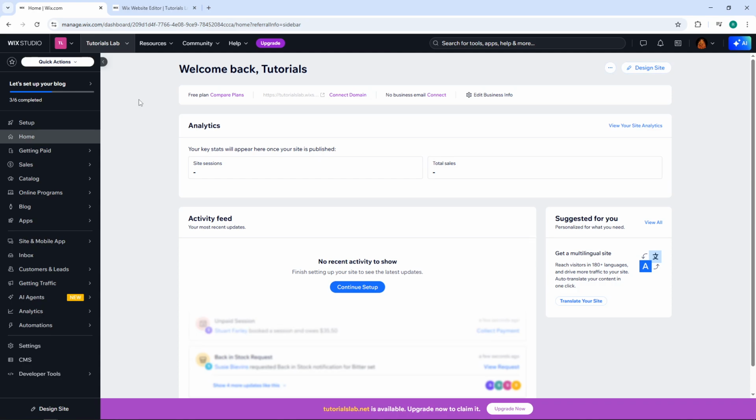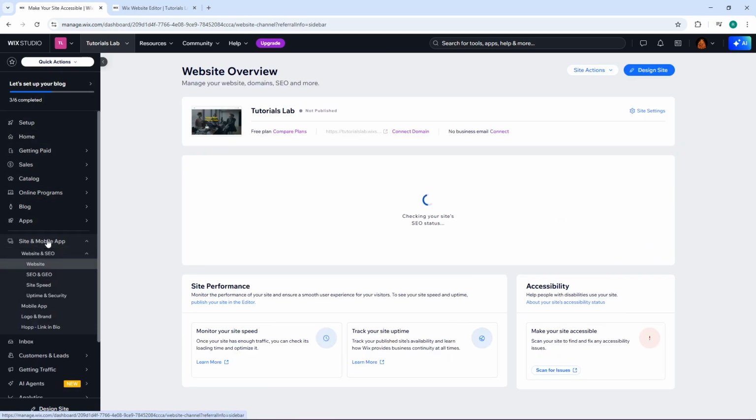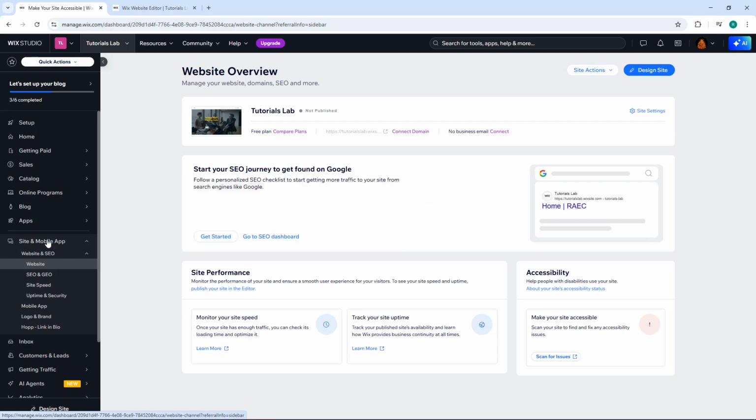Let's jump right in. First, you'll need to go to the Wix website and log into your Wix account. Once you're logged in, you'll land on your Wix dashboard, which is your central hub for managing everything related to your site. From here, look over to the left navigation menu and click on Site and Mobile App. This will trigger a drop-down selection to appear, giving you access to different parts of your site's setup. From this drop-down, go ahead and click on Website.